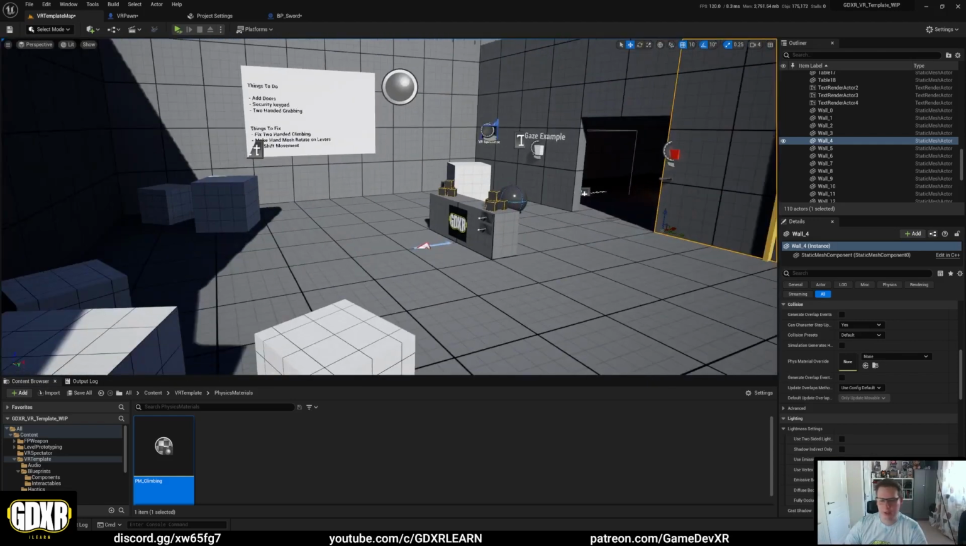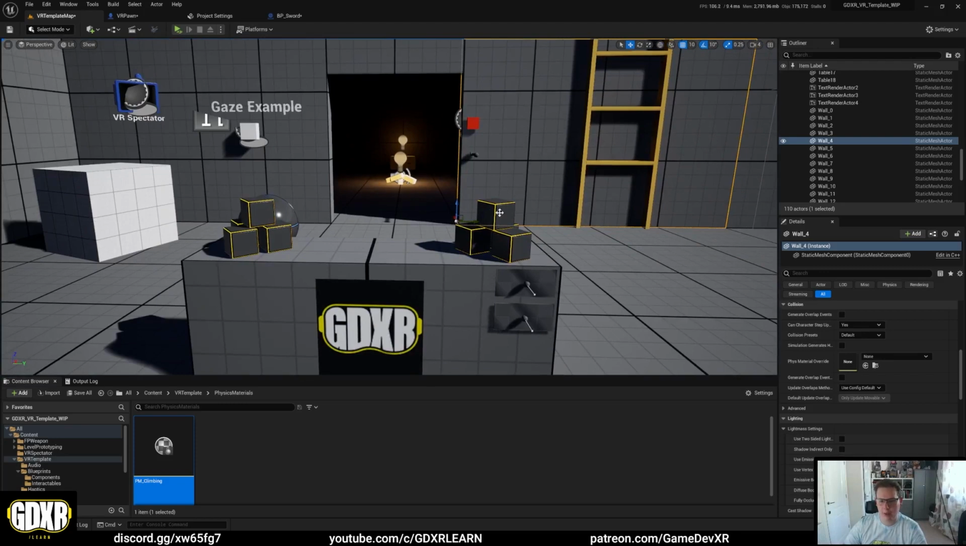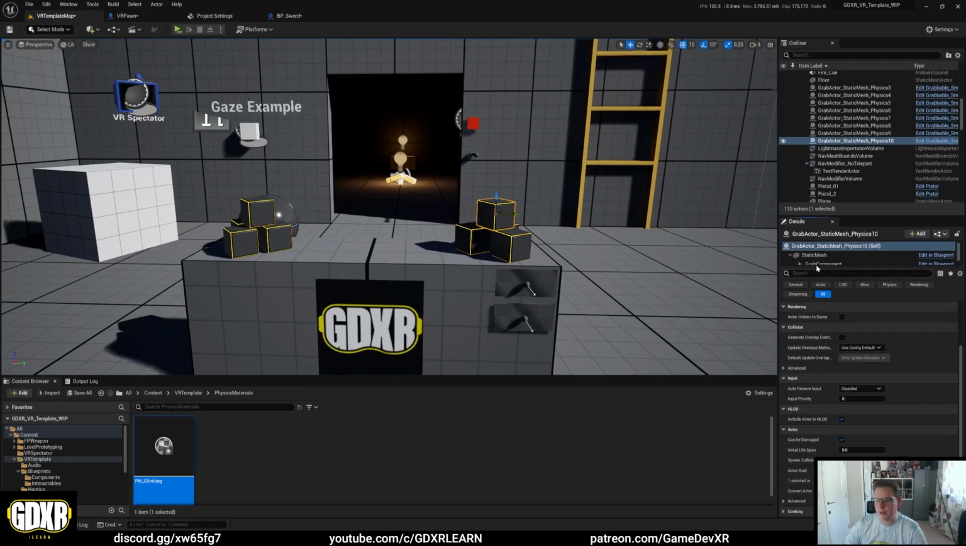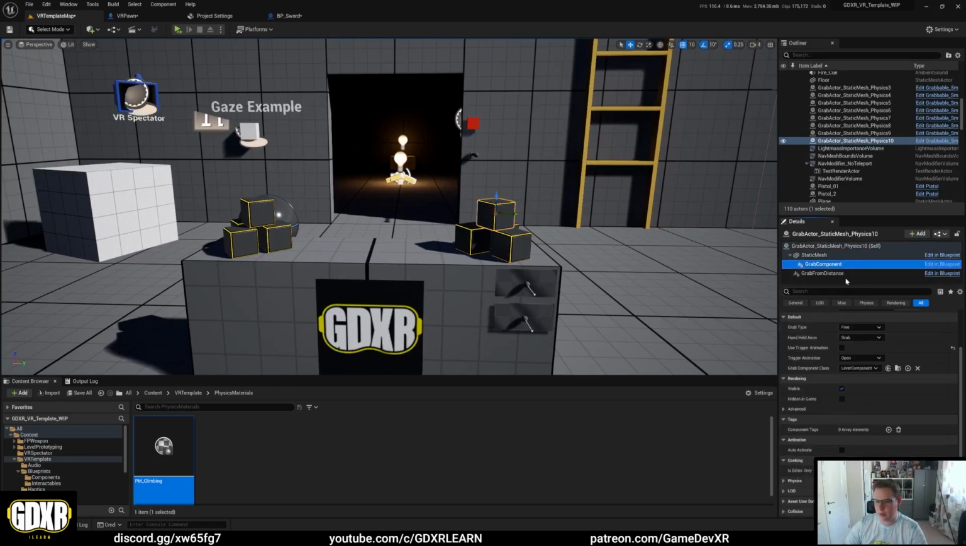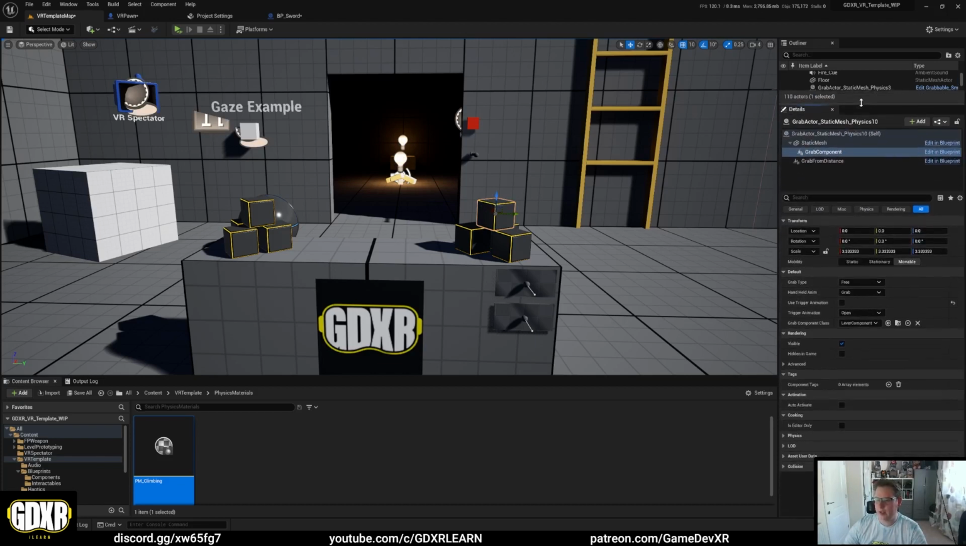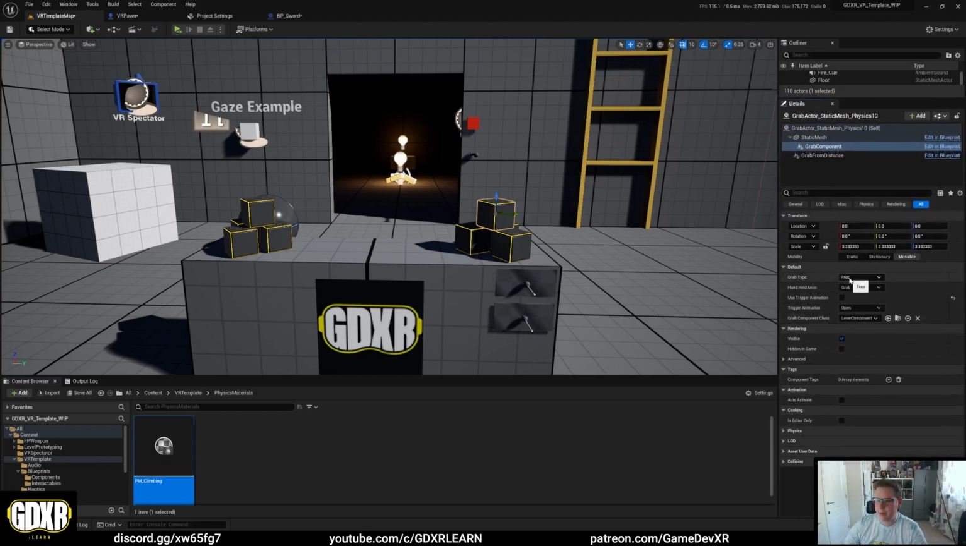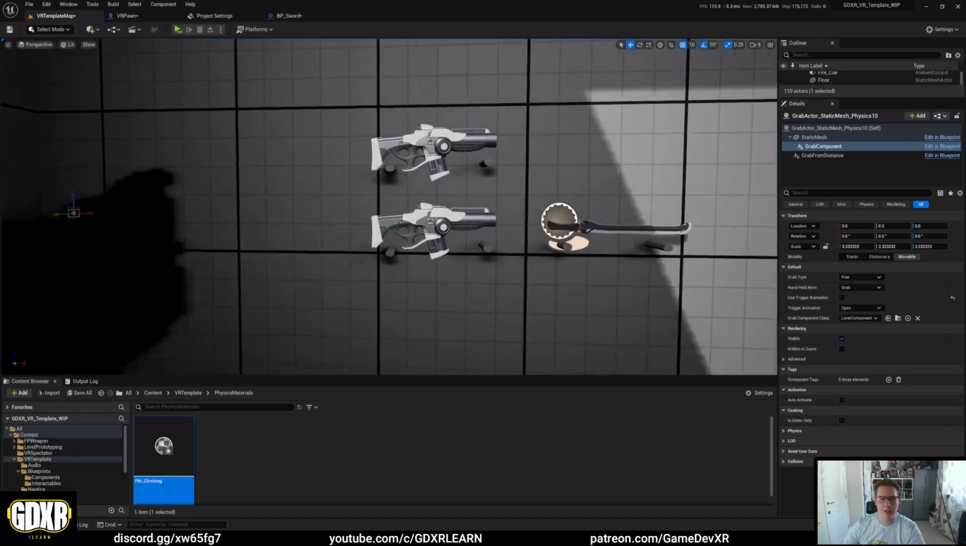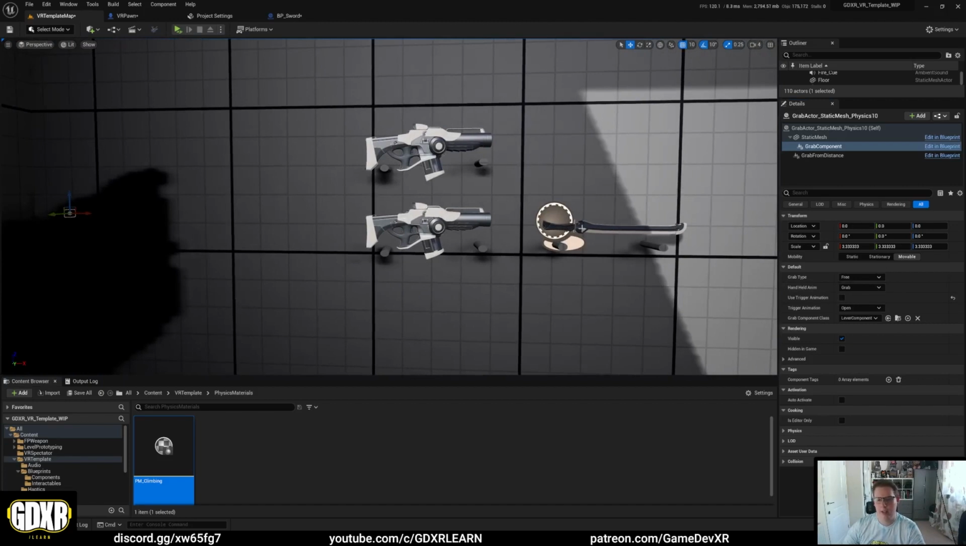The grab component. So the grab component has been heavily modified. So if I select one of these cubes, for example, and then we select our grab component, you'll see here that we have different grab types. And in here we have snap VR hands, and then the levers and draws. You can kind of guess what they do. But the snap VR hands custom anim is probably the one that you're going to use if you're using custom animations, such as the gun and the sword.